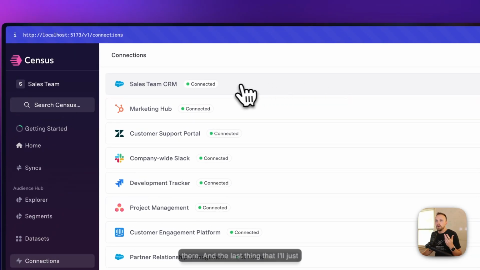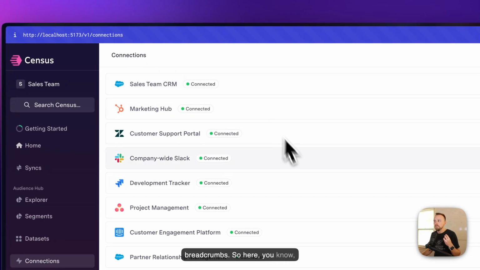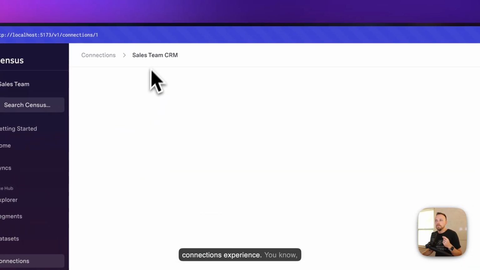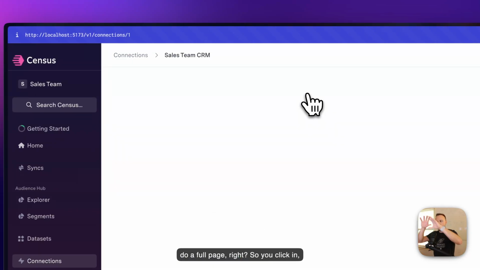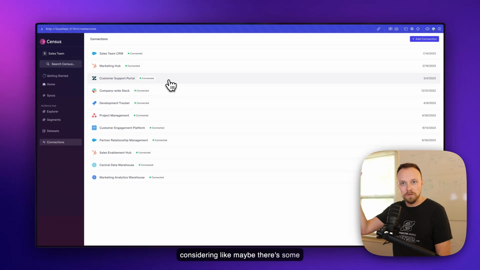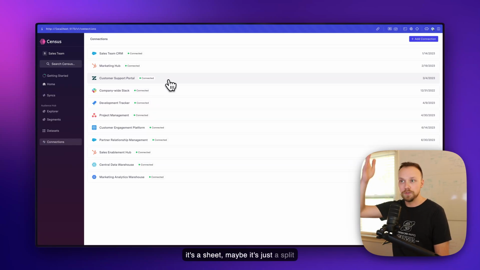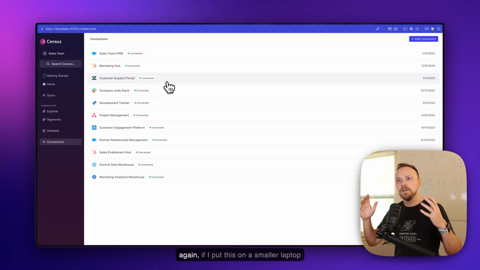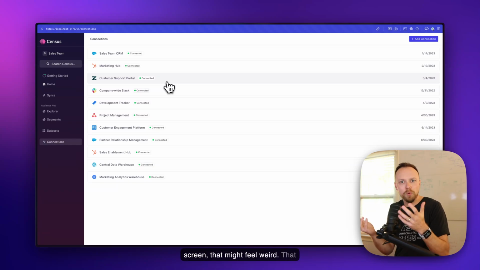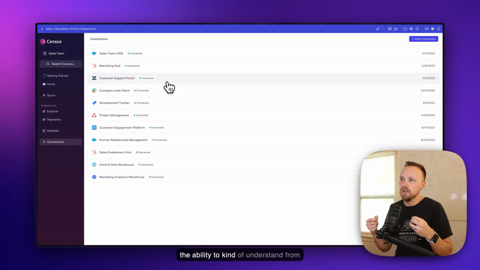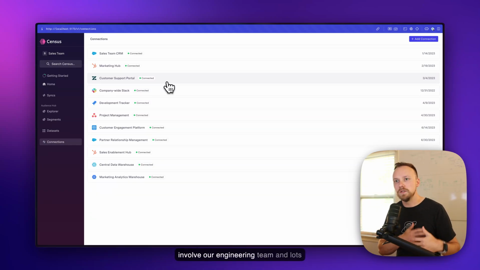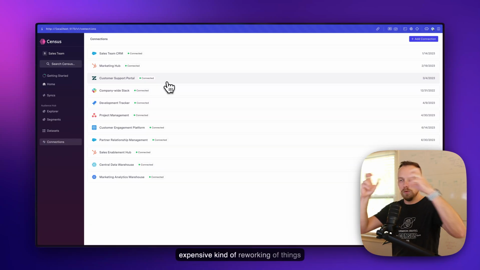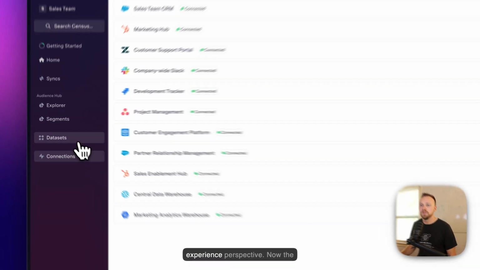Then the last thing that I'll just share real quick is even things like breadcrumbs. So here, we're working on kind of a connections experience. We haven't fully fleshed it out yet, but I'm considering maybe we do a full page, right? So you click in, you have this whole page for your connection. That might not be the right way to do it. So now I'm also considering maybe there's some kind of drawer that slides in, maybe it's a sheet, maybe it's just a split experience down the middle. But then again, if I put this on a smaller laptop screen, that might feel weird. That might not work well. So it gives me the ability to understand from various different use cases how the behavior might work without having to involve our engineering team in lots of revisions and lots of expensive reworking of things from an interaction and user experience perspective.